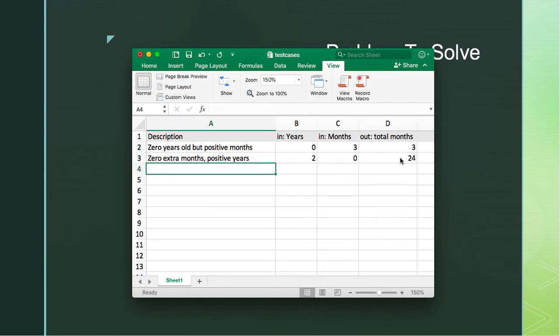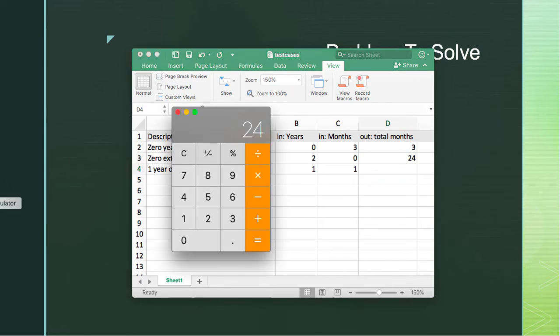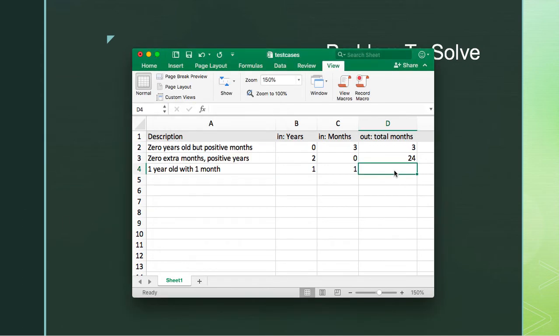Now in addition to zeros, we often want to test the lowest non-zero number that makes sense for our program. Everything we're doing here are whole numbers or integers. So we could test 1 year old with 1 month. So this is our first test where we're actually using our entire equation to get our result. So we have 1 year times 12 months in a year plus our number of extra months, which is 1. So our program should give us 13.